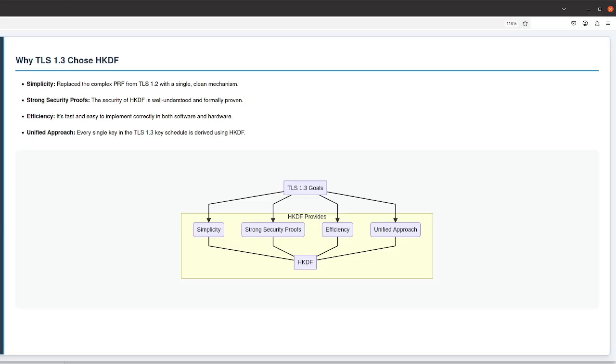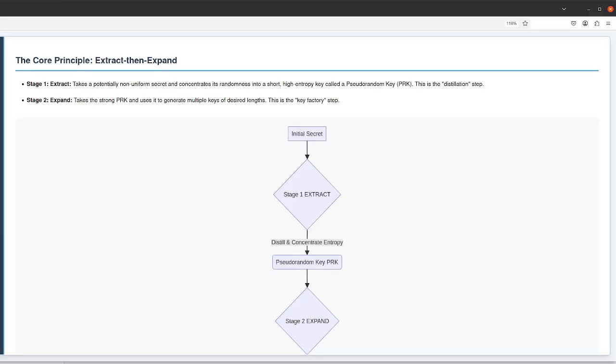Its two-step, extract then expand, model is easy to analyze and has very strong security properties. It is efficient to implement in both hardware and software. By using HKDF exclusively, TLS 1.3 ensures that its entire key schedule is built on a single, proven, and powerful cryptographic primitive.